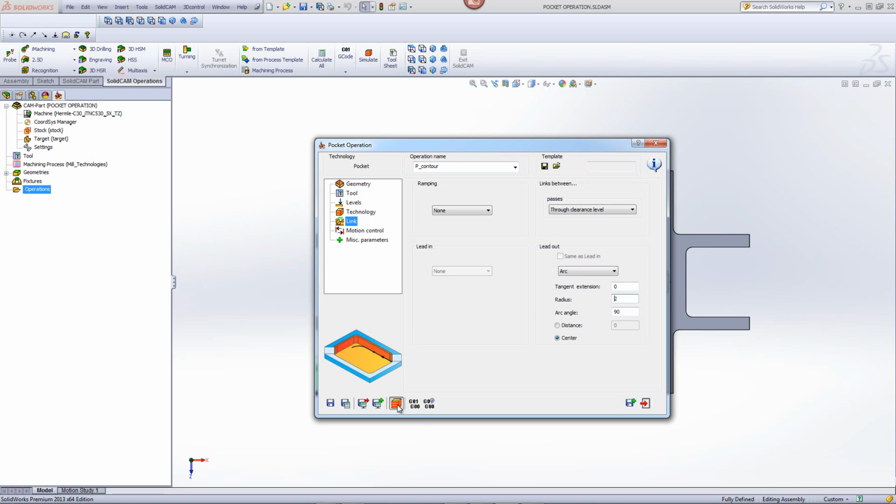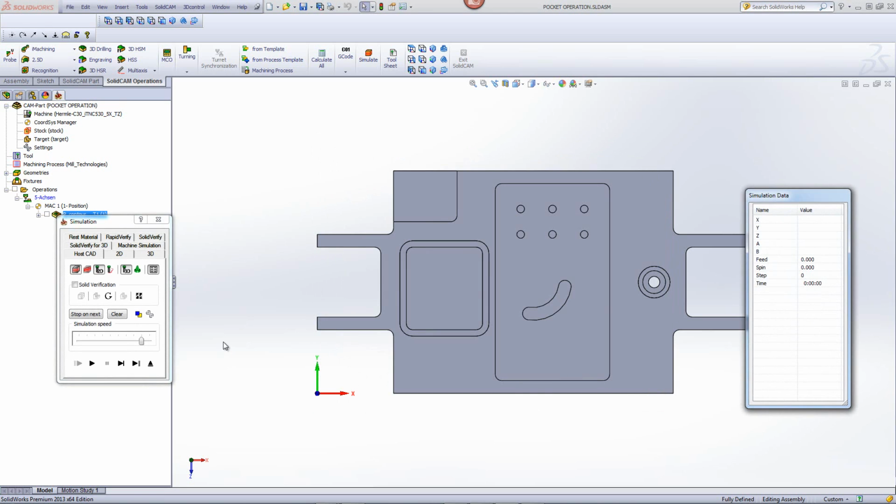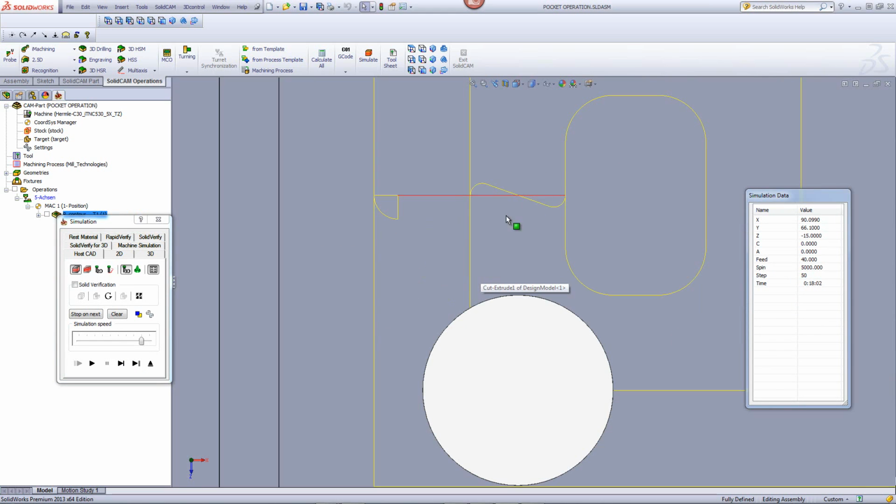Let's run our simulation, and taking a look at the toolpath itself, you'll see that the tool will go down and work exactly in the contour as I had mentioned before. You can also see the corners over here, as well as moving between each toolpath.